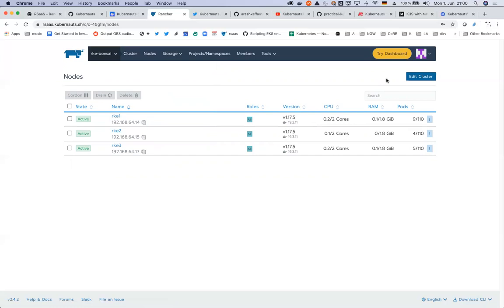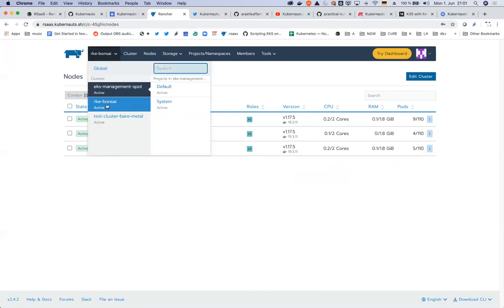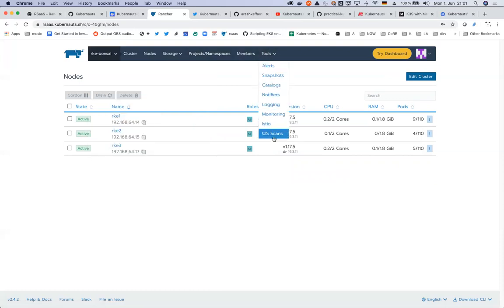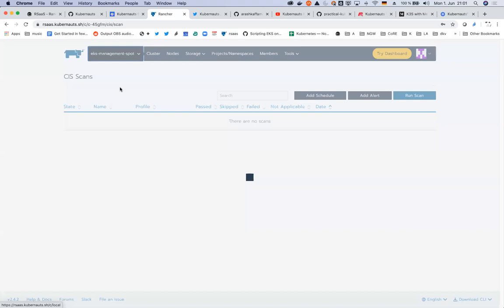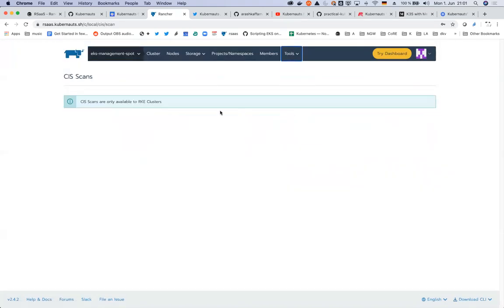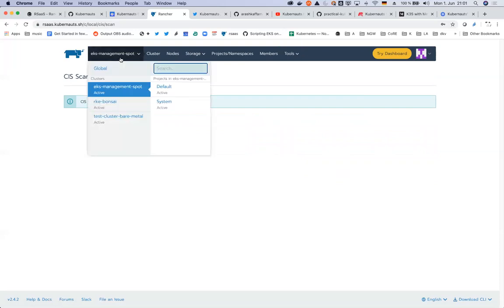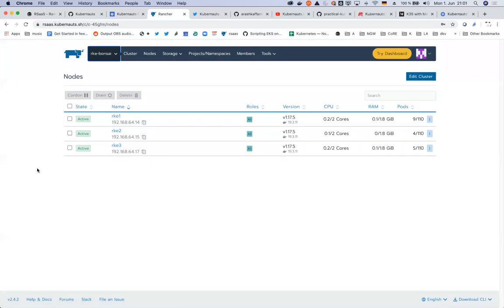Then what would be interesting for you is what is the difference between importing a cluster or provisioning a cluster through Rancher. A Rancher provisioned cluster has more capabilities compared to an imported cluster. So in this case, on this cluster, we can run sec scans for security. But if I switch to the EKS cluster, you will see scans are not enabled. So that's the main difference with RKE provisioned clusters. You can do more with that.